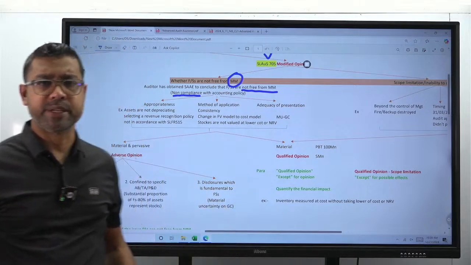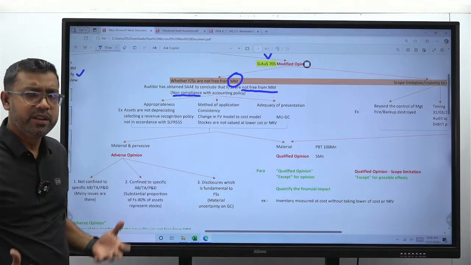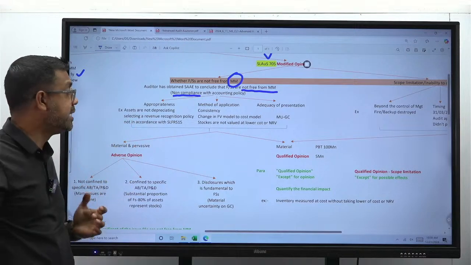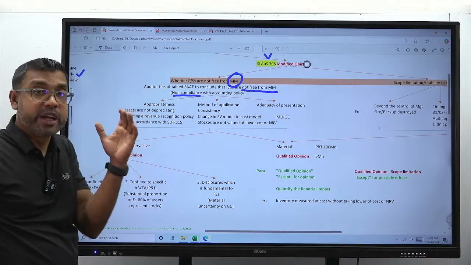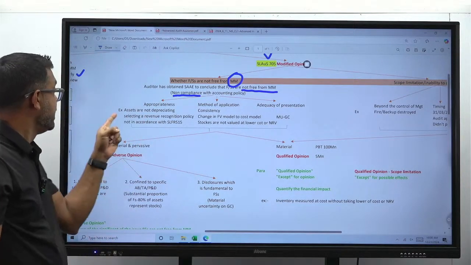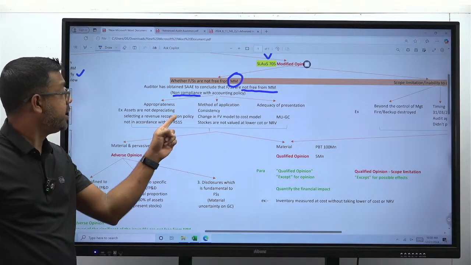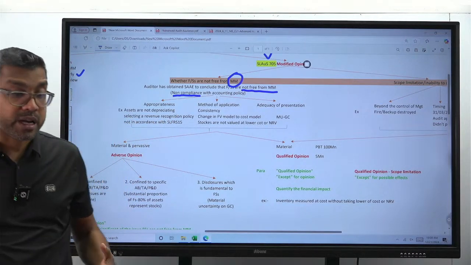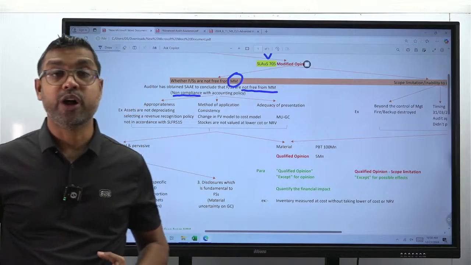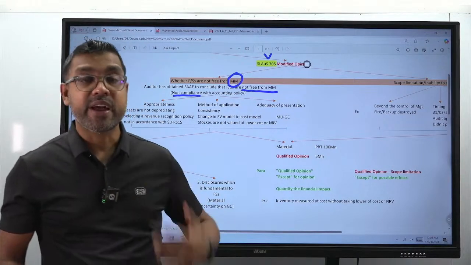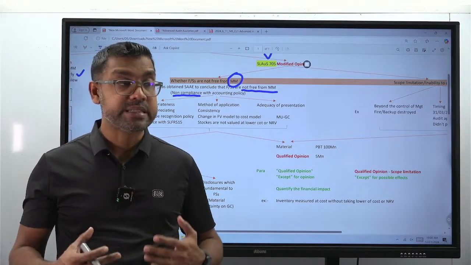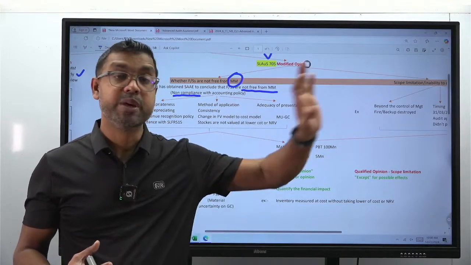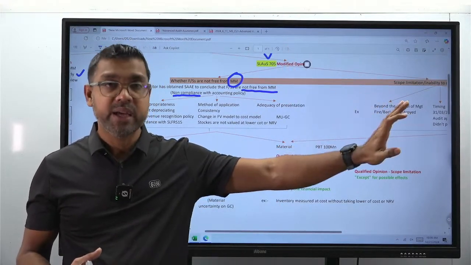Assets are not depreciated. Fixed asset, you have to depreciate according to LKAS 16, but you have not depreciated, meaning your accounting policy is not appropriate. Selecting a revenue recognition policy is not in line with SLFRS 15, revenue from contract. You have to follow the 5-step model, and finally you have to see whether risk and rewards or control over goods that you have sold has been passed to the buyer, right?